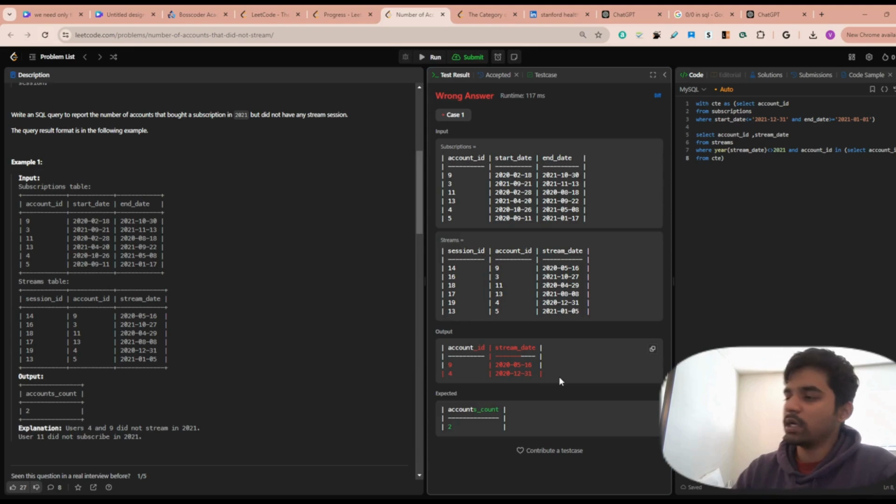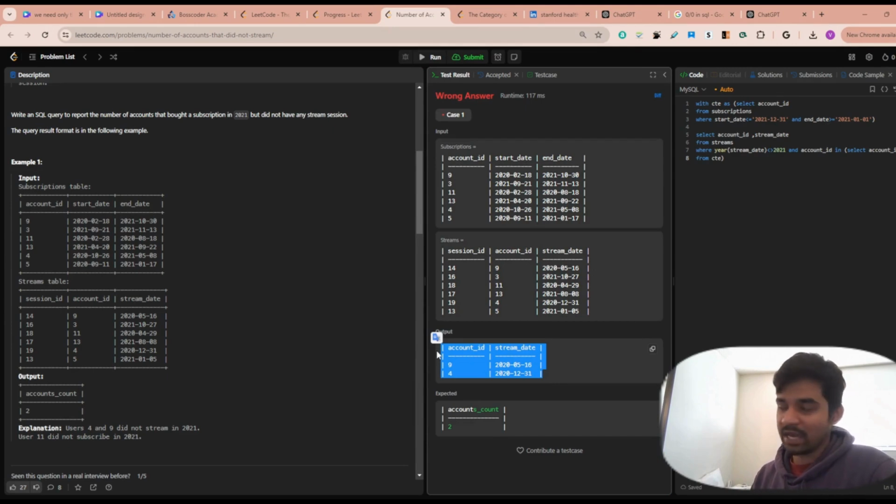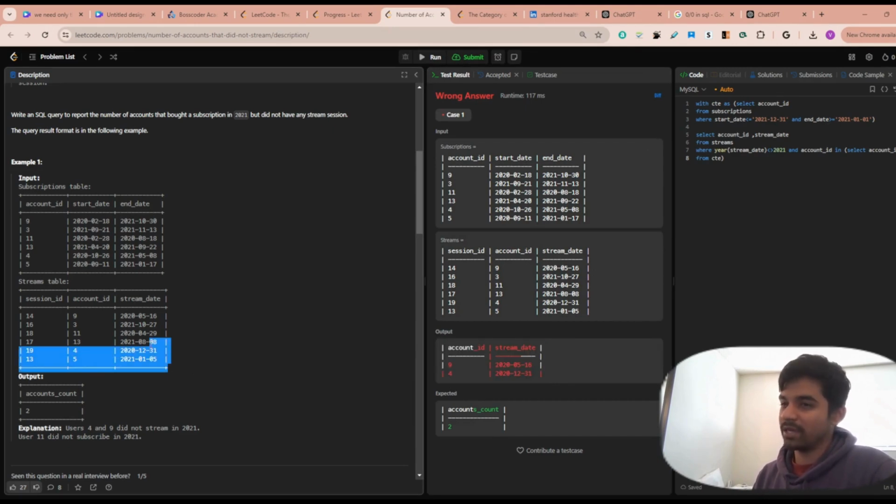Now you could see that account ID 9 and 4 are those account IDs who had an active subscription in 2021 but did not have any streaming session for the year 2021, and only those outputs we are getting.